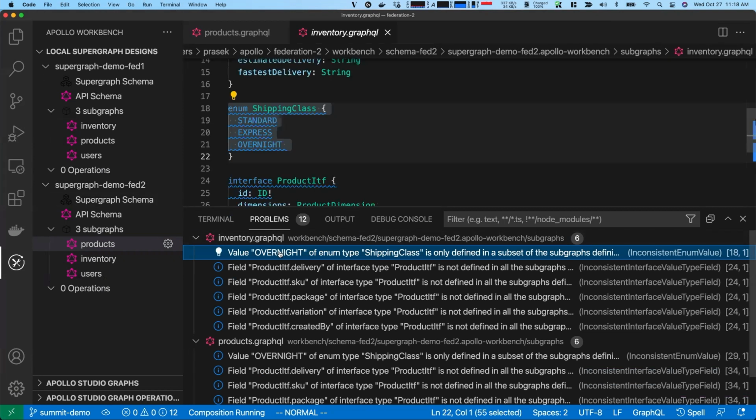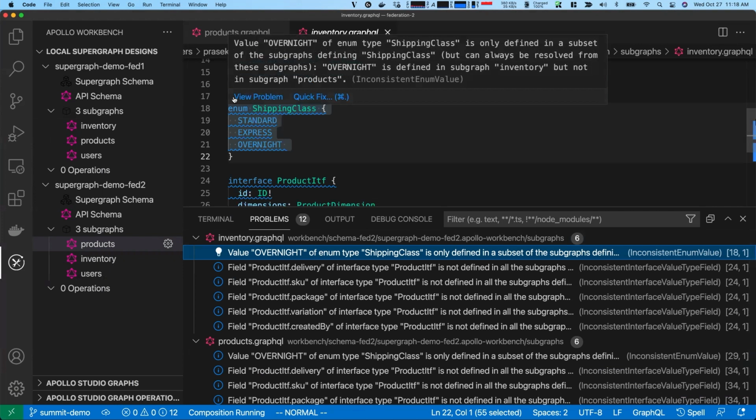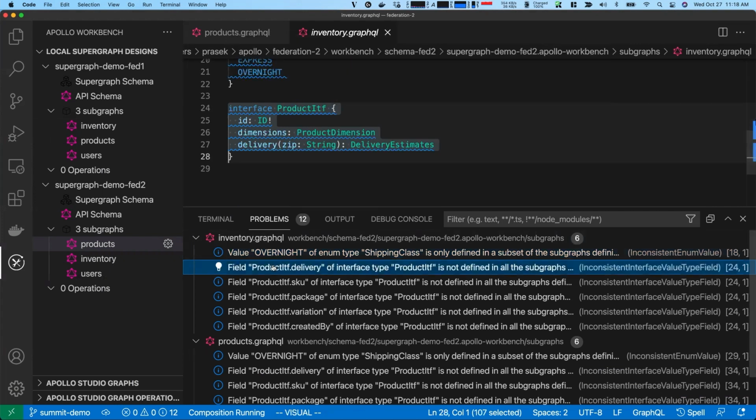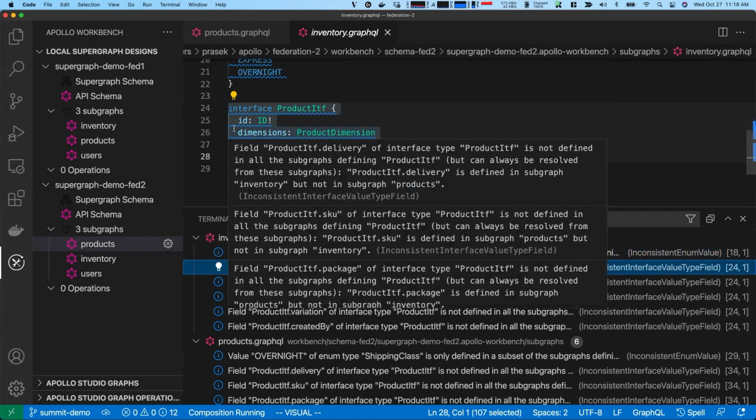So if we take a quick look at the problems, all of these hints are available here. And if you click on one of these hints, it'll put a little yellow light bulb above that. And so you can quickly navigate to the errors in your schema and understand what's going on. So a lot better visibility into that.